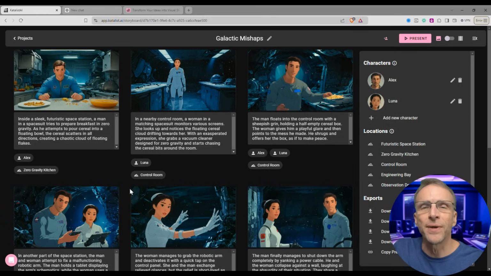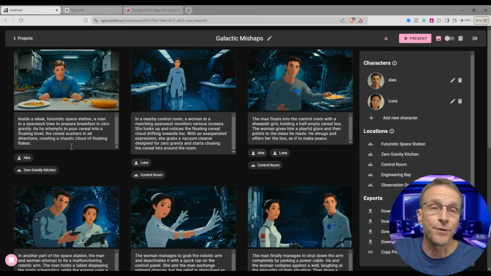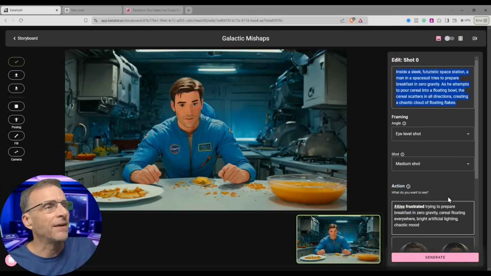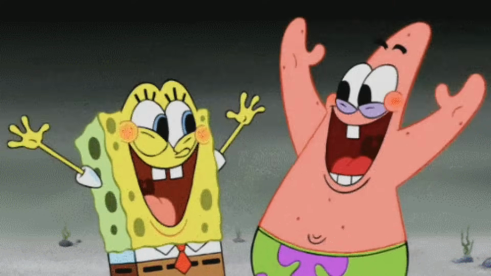Now you can see we have generated an entire storyboard just from one prompt with consistent characters throughout. Now we would need to go through each one of these scene by scene to make sure that the prompts are right. Let's click on edit here on the first one. This is the description of the scene here, and this is actually the prompt that created this picture. Alex, as you can see, it's referencing the Alex character with the hashtag, frustrated, it's given an emotion, trying to prepare breakfast in zero gravity, cereal floating everywhere, bright artificial lighting, chaotic mood. Okay, the only thing I'm missing here is cereal floating everywhere. And we also have sort of an interesting blend of animation or cartoon and real. I like that.